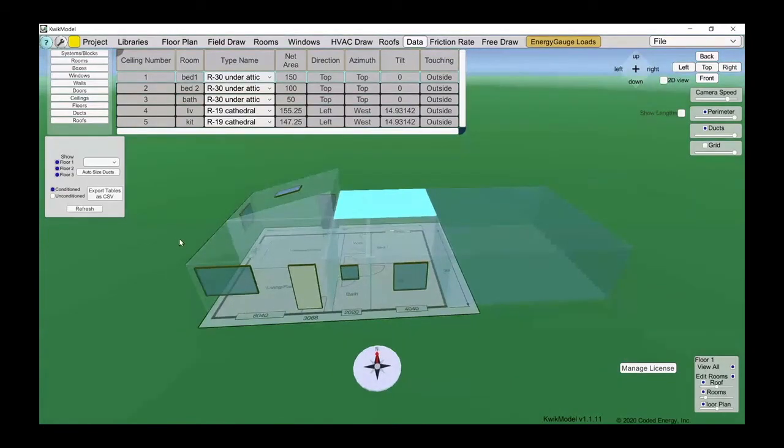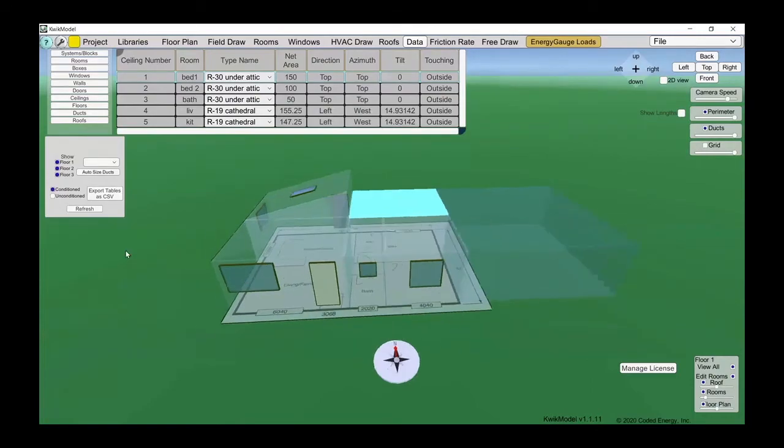I'm not sure if we currently do that, but you will be able to specify attic location. In EnergyGauge, you do specify. You say attic or conditioned in EnergyGauge. Yeah, we'll get to that in just a second.